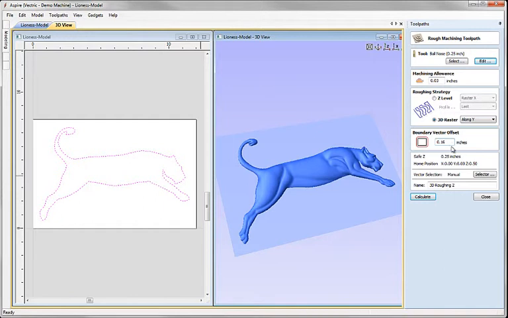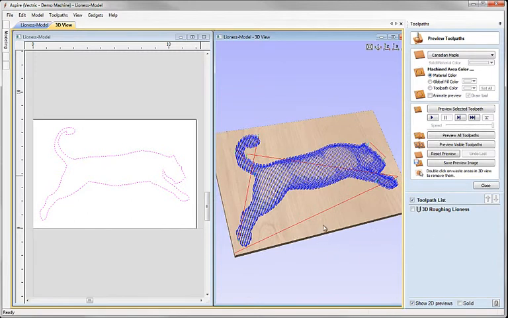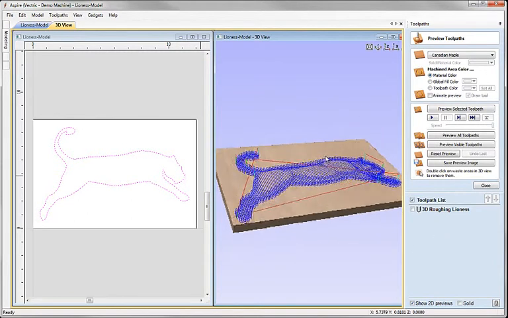So I'm going to enter a boundary vector offset which is at least the radius of the tool plus my machining allowance to make sure the tool has space to get down there. So I'm going to enter a value here of 0.16 inches. Now we could change the name of this if we wanted to something that we're going to recognize and hit calculate. And now we can see the roughing toolpath that we've generated there.